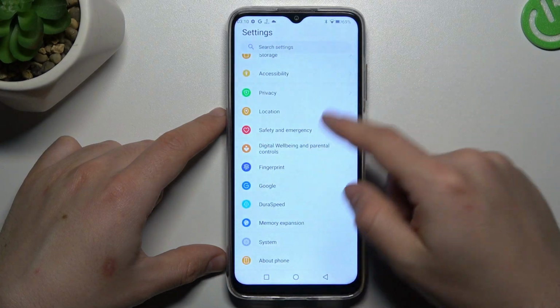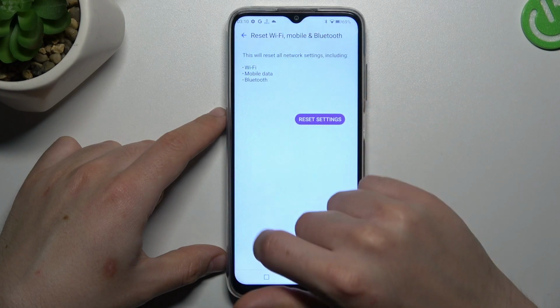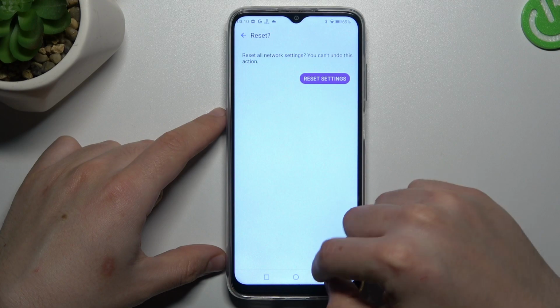If you still don't have your alerts, open the settings and choose the system. Now select the reset options and choose Wi-Fi, mobile and Bluetooth. Tap on the reset settings button, configure your pattern and tap on this button again.